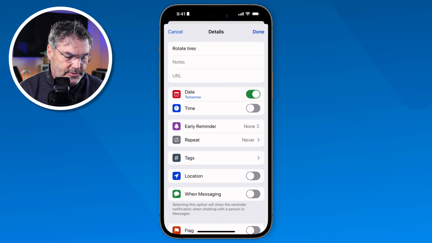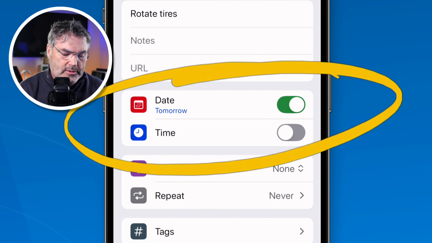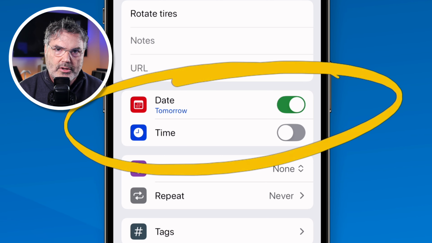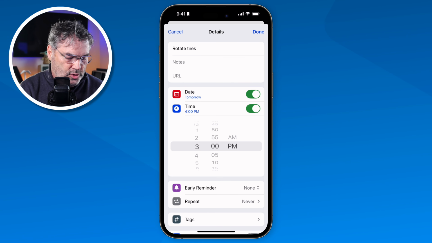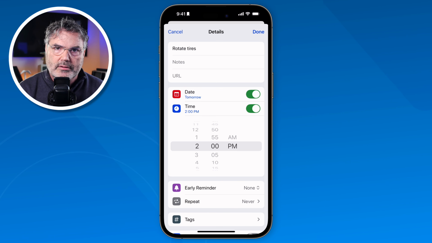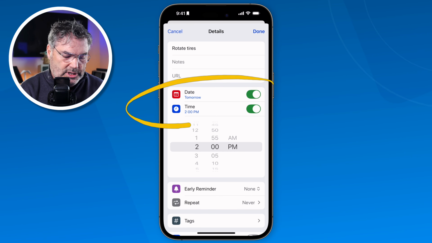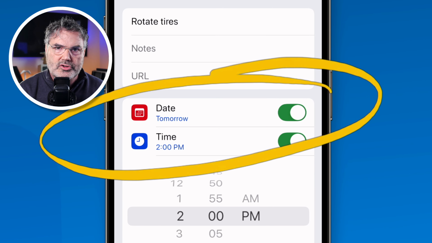And then below that, we have our date and time. So you're going to see that date is selected because it says tomorrow. And also what I'm able to do is set a time. So let's say this is at 2 p.m. Well, when I tap on the little slider for time, I can put 2 p.m. in there. So now in addition to being tomorrow, it's also going to be at 2 p.m.